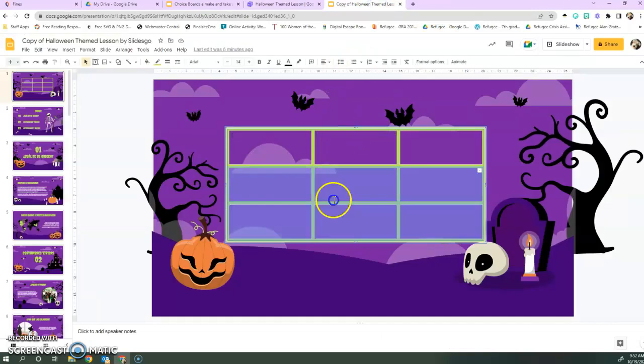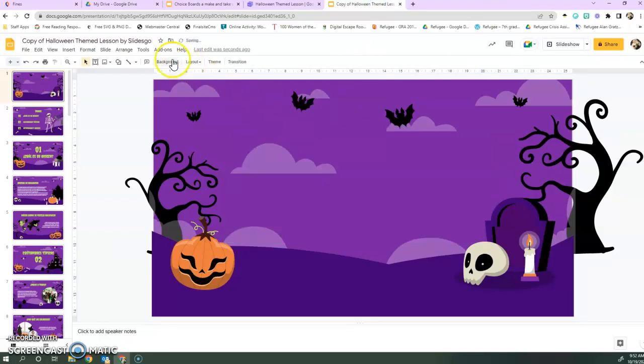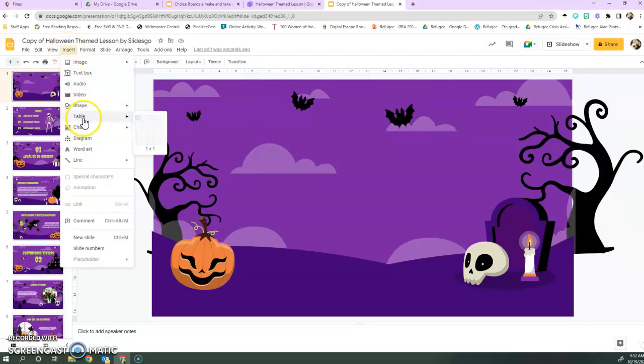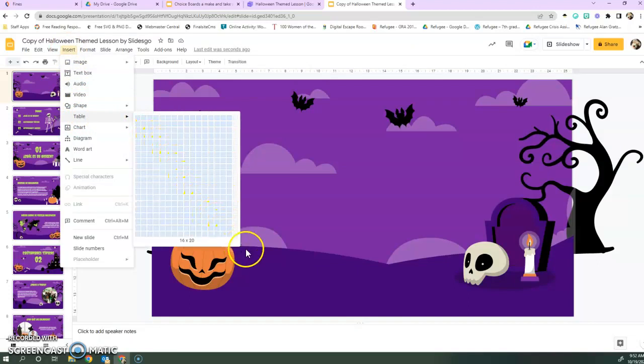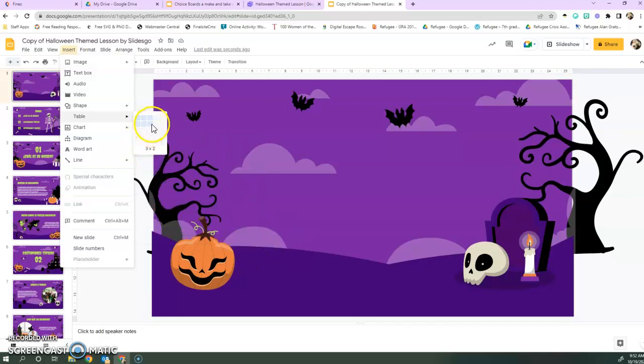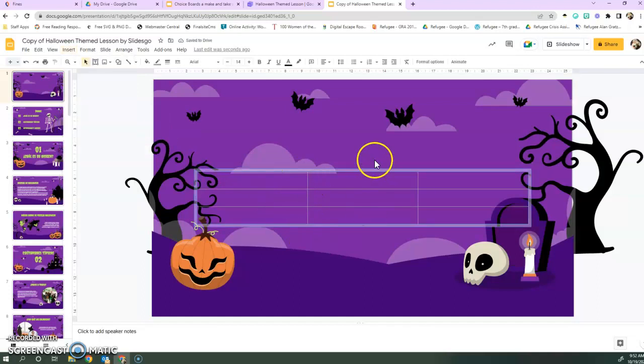As you can see, I already have a table, but let's delete this table and get a new table inserted. So I went to Insert, I went to Table. I am just building a simple 3x3, but you can build as many as you want. It just keeps going. I'm just doing a simple 3x3. As you can see, it is very light. It's not very appealing. It doesn't have all those fun colors.